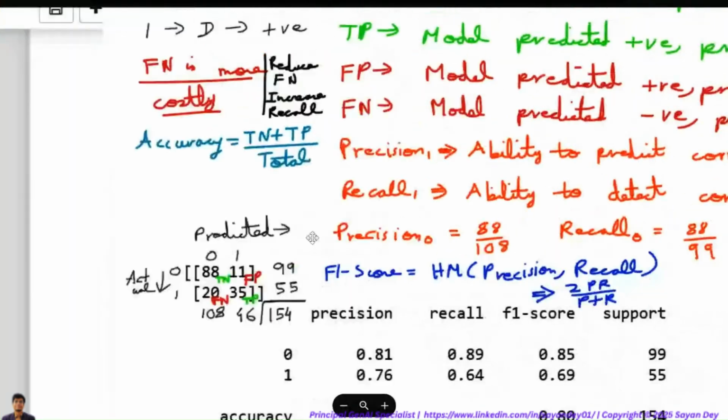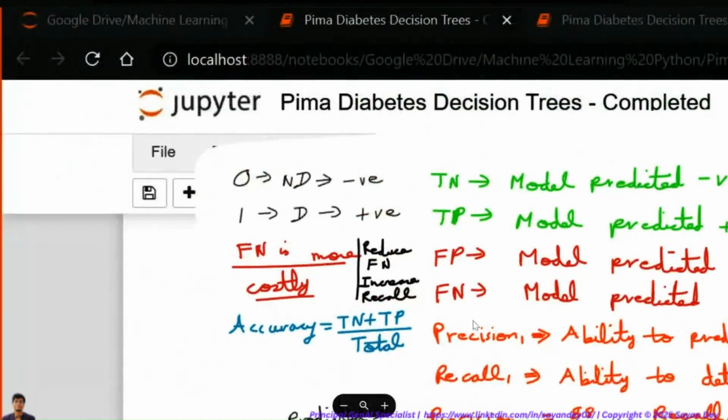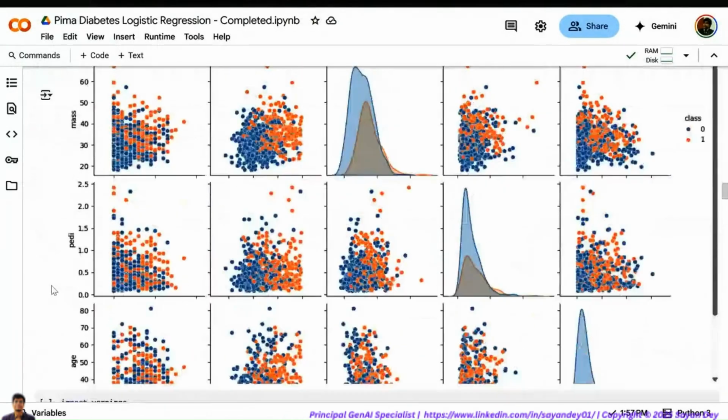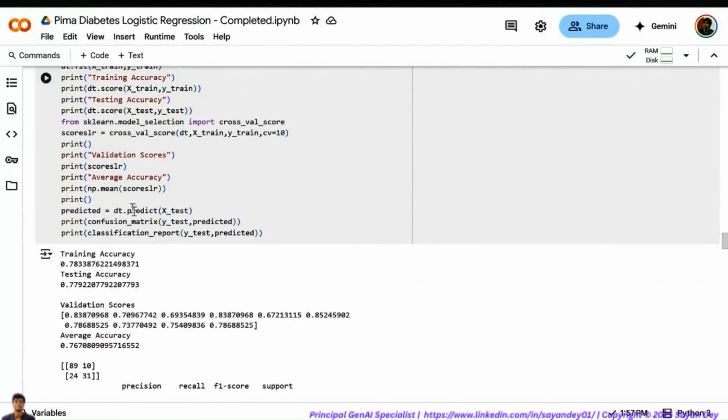And similar to that, you have other metrics like precision and recall, which are kind of like class level accuracies that you can also track. So that's exactly what I did here also. You can see the code behind the confusion matrix.